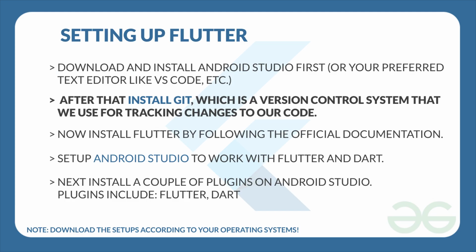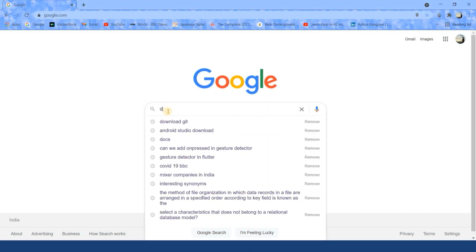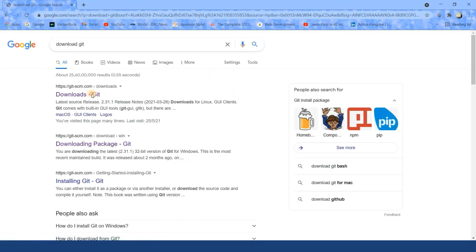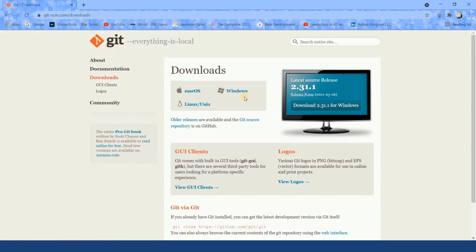So after downloading Android Studio, after that we have to install Git, which is a version control system that we use for tracking changes to our code. Now it's not necessary that you know how to use Git, but it would be beneficial. So to download Git, let us simply Google search download Git and just click on this link. This will be in the description box.